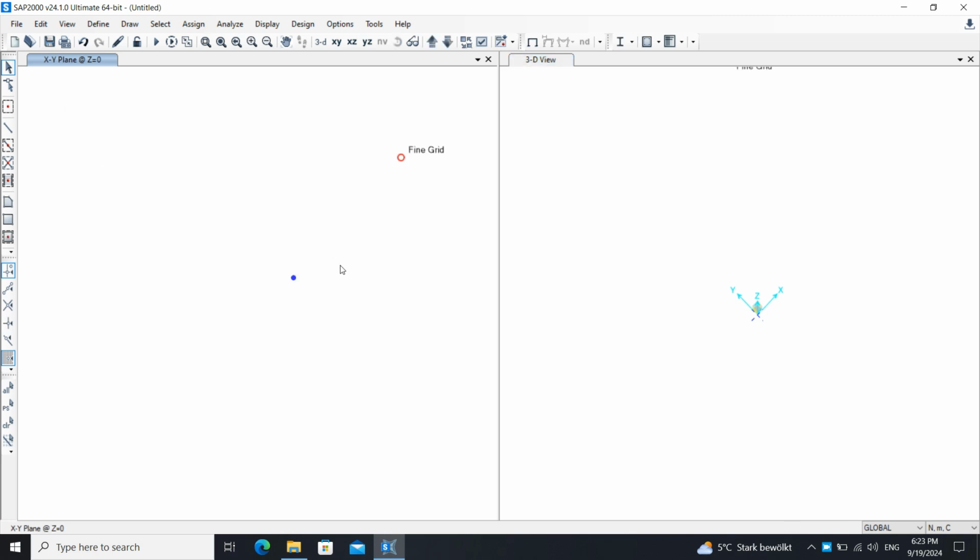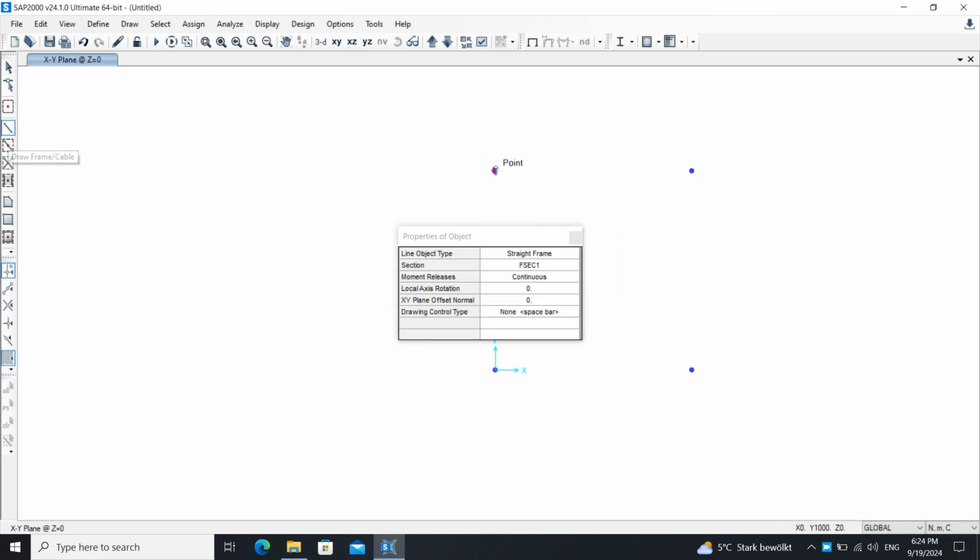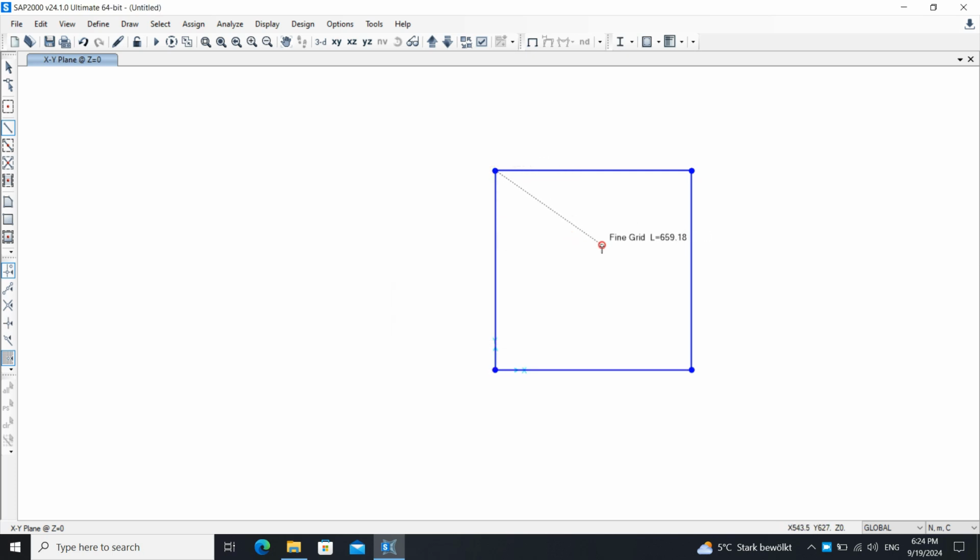We have, we zoom in, let me zoom out. Okay, we have our four points now and another one, I think, but let me just delete this 3D and work here. We have our 4 points and we want to join them. We easily go to draw frame cables and then join these to each other.